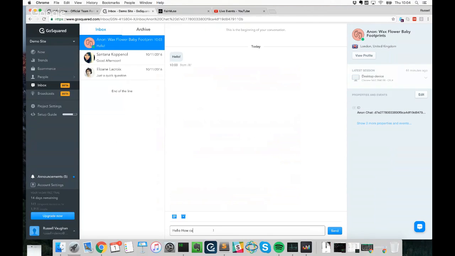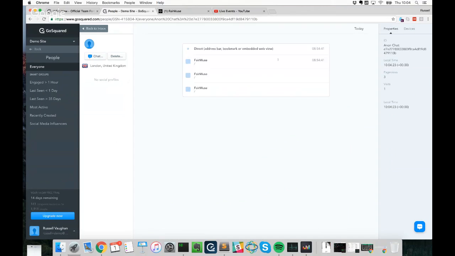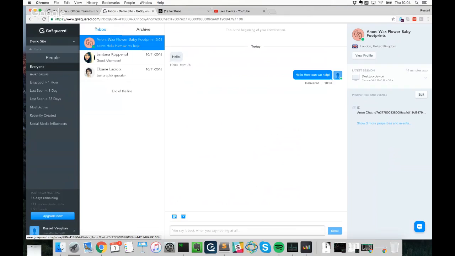Hello, how can we help? Now that will get delivered back to our user. And on the left-hand side here, just to give you a bit of an overview, these will be all of your live conversations. You have the ability to archive them. And then you'll have a view on the right-hand side, and you can click into their profile and see a lot more information about the user. In this case, we're able to see where that user originated from. I've just typed the address into the browser, but also you'll be able to see the specific page that user's on in real time.